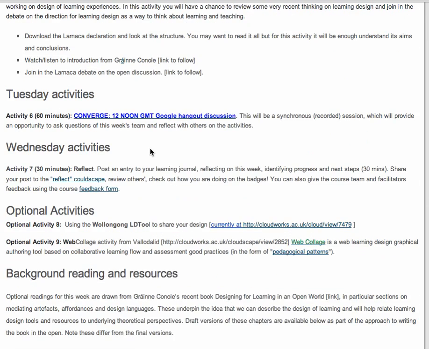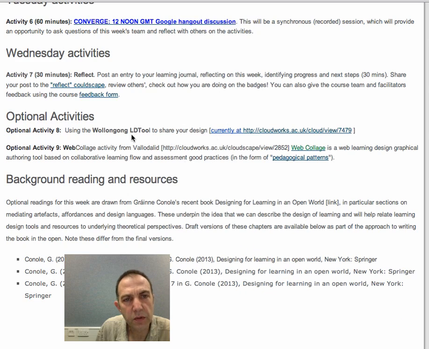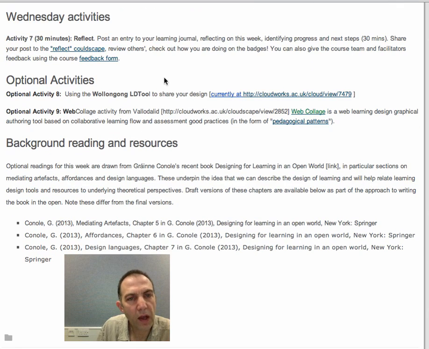Finally, we have the Convergence session as usual, and also a few optional activities. These are activities which we found very interesting, but we thought that it would overload the MOOC to include them in any one of the previous weeks. But if you have some time left over, you might want to look at the Wollongong Learning Design tool or the Web Collage tool from Valladolid. We're inviting you to try out any of those activities and share your experience with us.